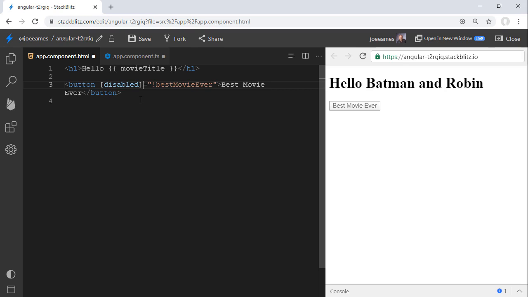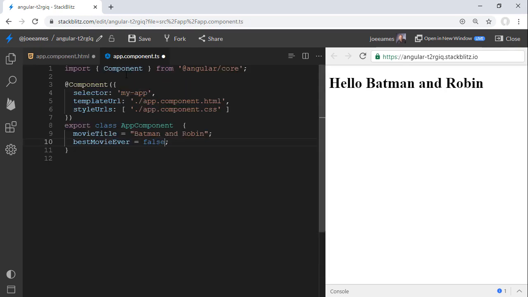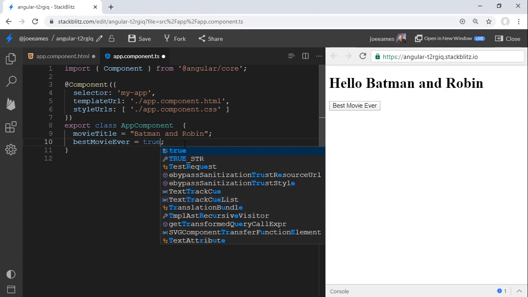Now maybe instead of disabling the button, we want to just hide it altogether. Well, there's a DOM property called hidden that we can bind to. And when best movie ever is set to false, then hidden is set to true. And when this is set to true, then hidden is set to false and the button is now available. That's just one of the many properties that we can bind to on an HTML element using Angular, and we can take data inside of our component and have that data determine the display of our application.